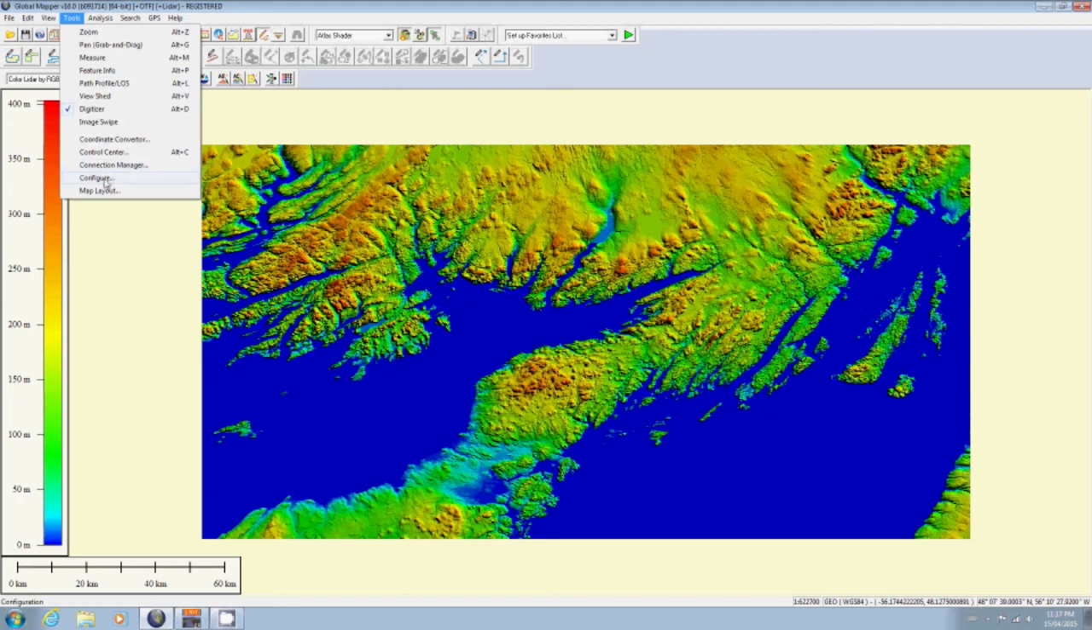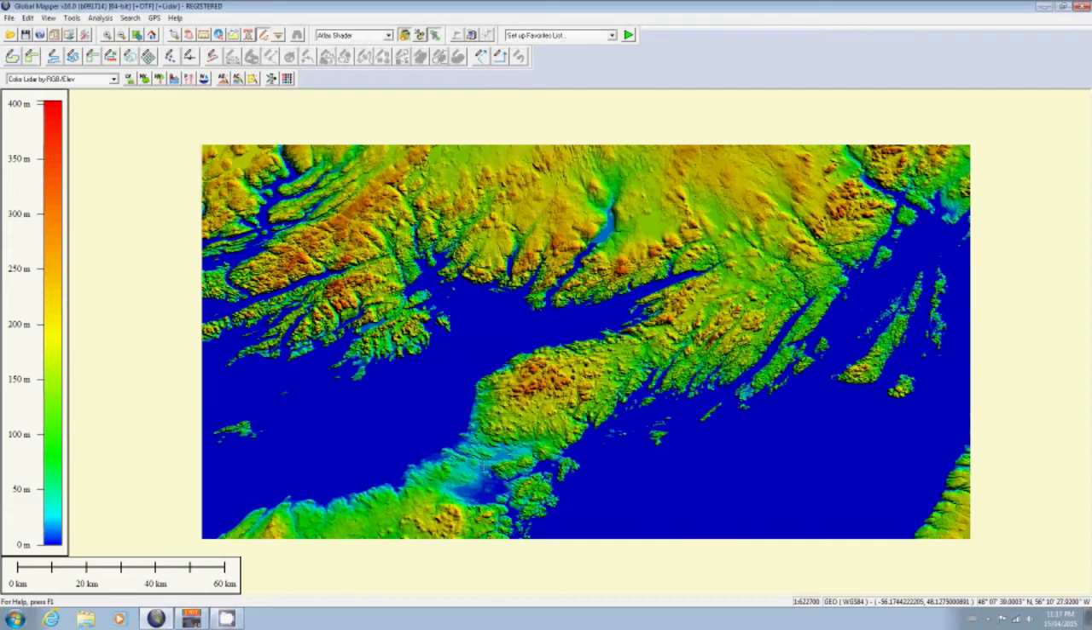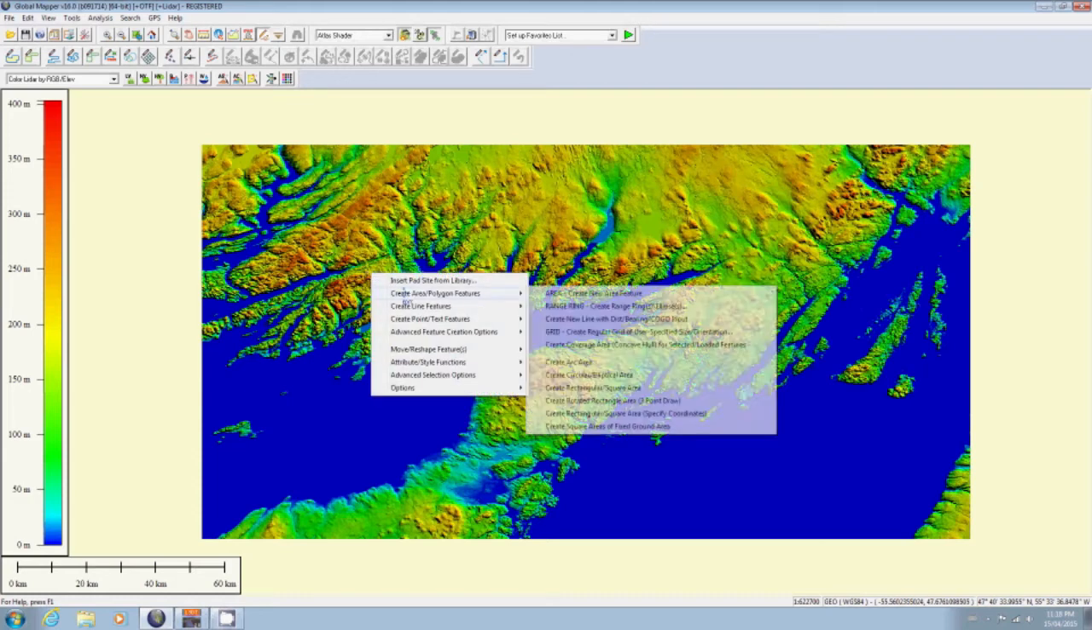First, go to Configure, and make sure you're in geographic latitude/longitude, and the datum is WGS 84. That's the first thing we do before we start. You click OK. After that, you see a pencil on the top toolbar. It's a digitizer tool. You click that. Anywhere on your map, you just right-click. Now you go to Create Area Polygon Features, and then Create Rectangle, Specify Coordinates.